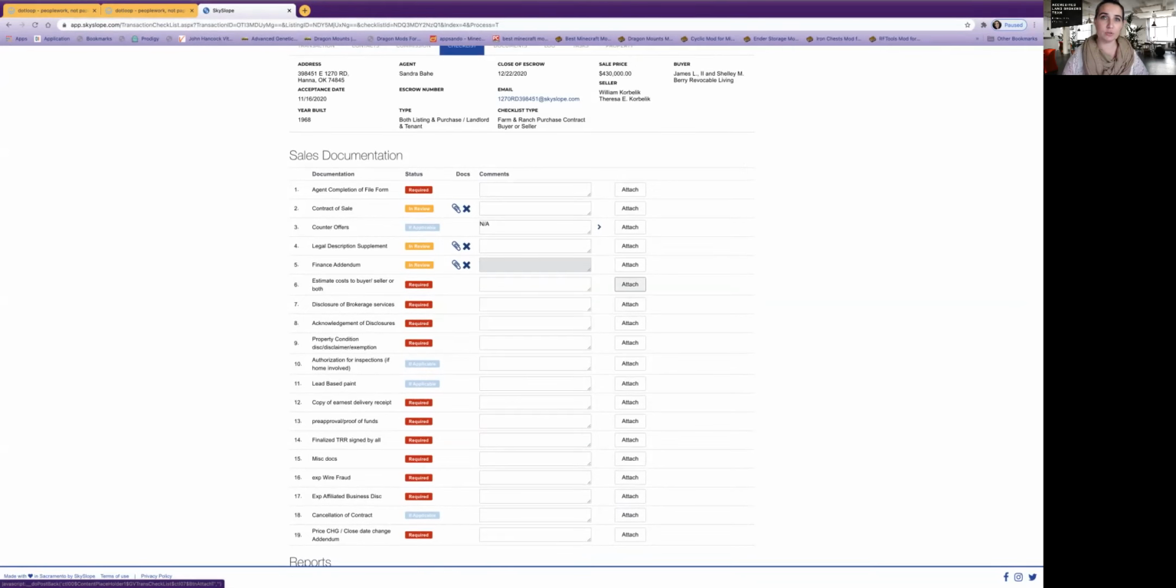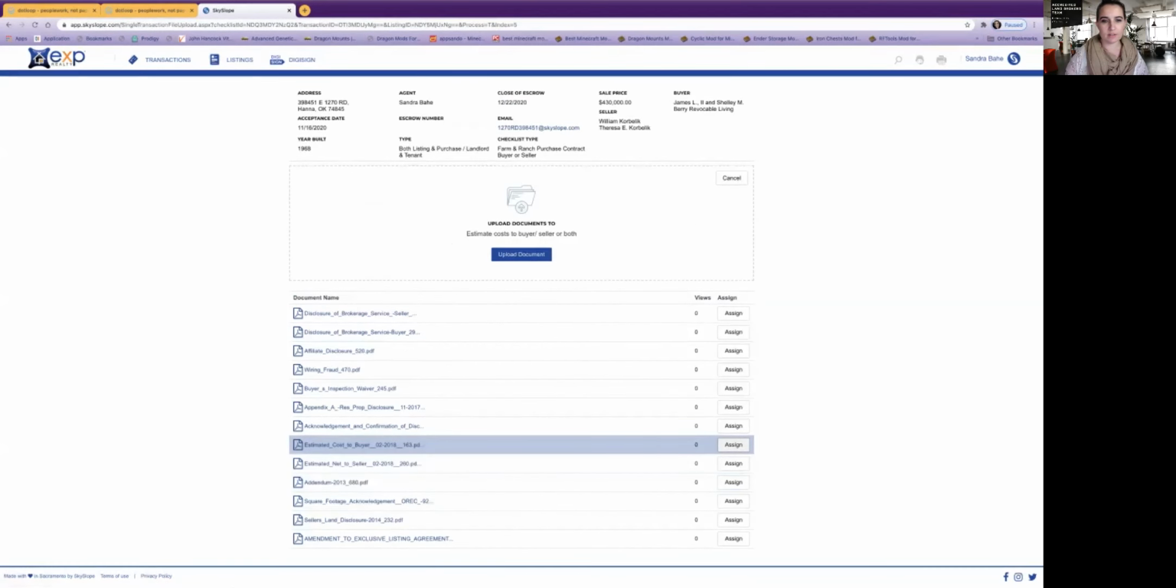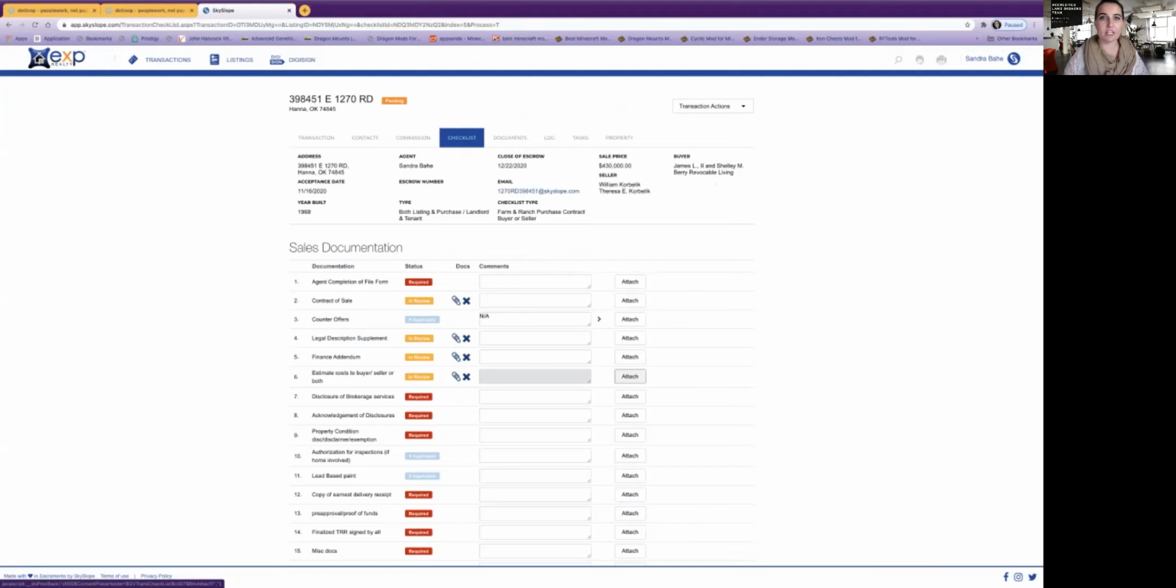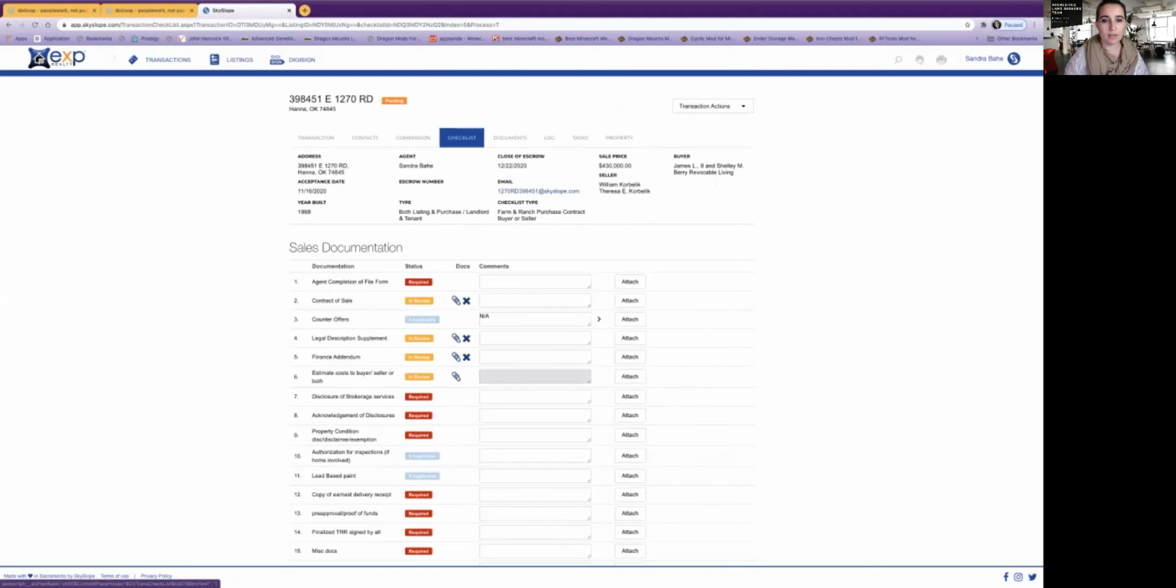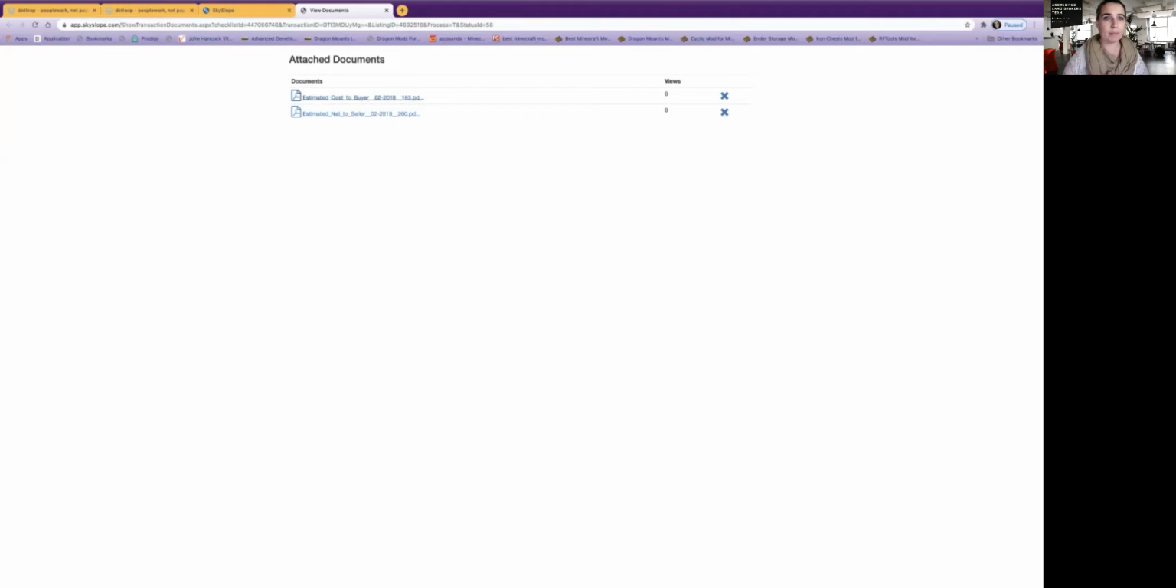So we're going to actually do 2 attachments. So we're going to hit attach. I'm going to select first the cost to buyer. I'm going to assign that, and then we're going to attach again because we have 2 documents that we need to do. So we're going to attach and grab our estimated net to seller. And if you want to confirm that it took both documents, just click on this paper clip. We're going to get a little pop-up, and here's both documents that are attached to that file field.